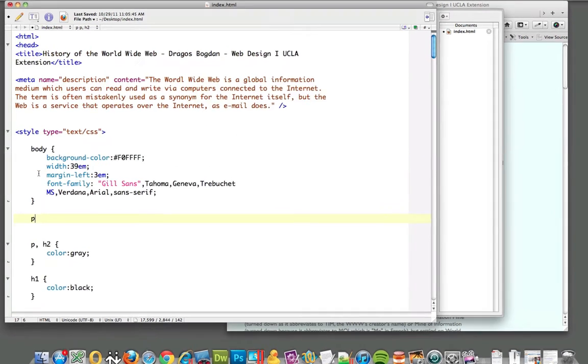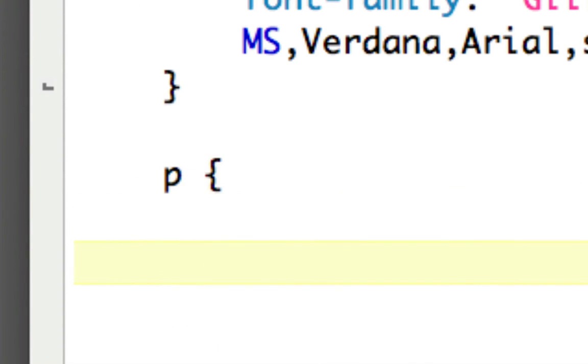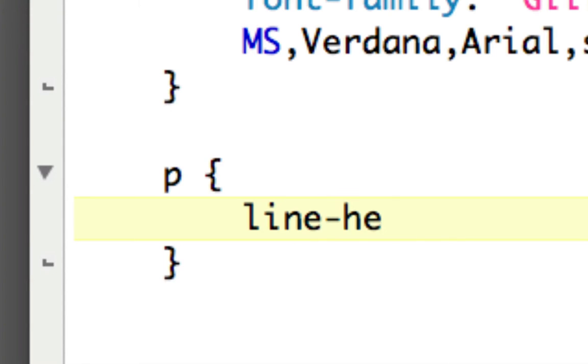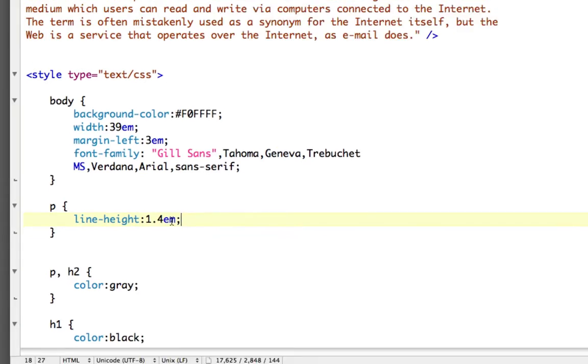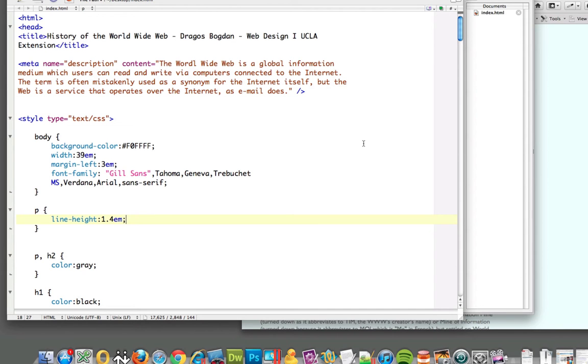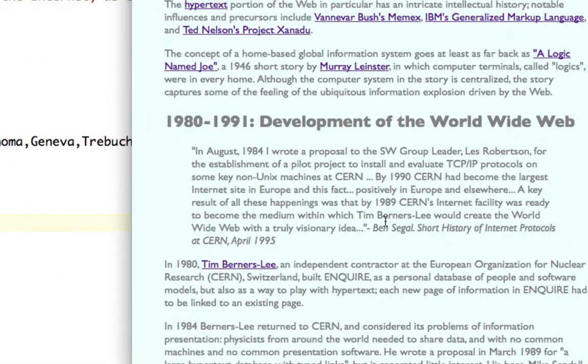So I'm going to start with the usual CSS syntax, P, because I'm targeting the paragraph text, and my two curly braces over there, and the CSS name is line-height. And what I'm going to define it as is 1.4 ems. You can consider that 1 em is about the size of a capital M. It's going to be 1.4 times that height. So here's what it looks like currently.